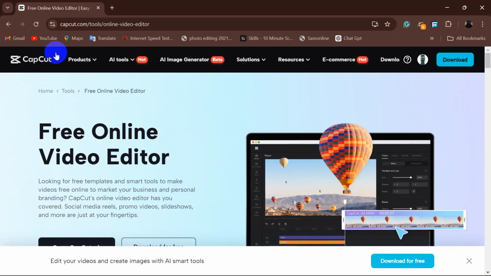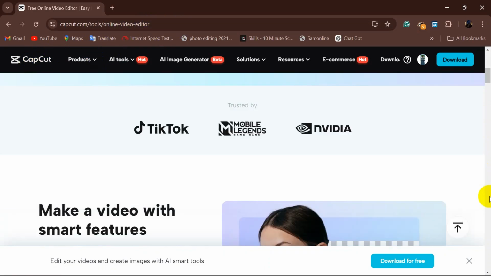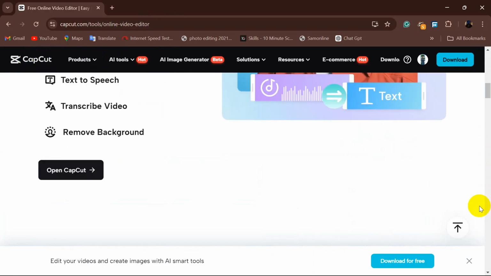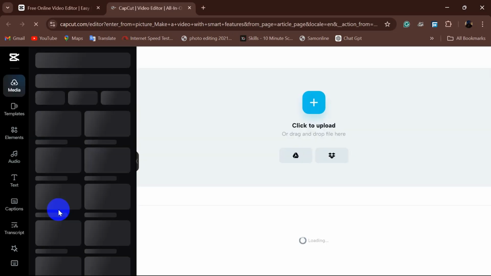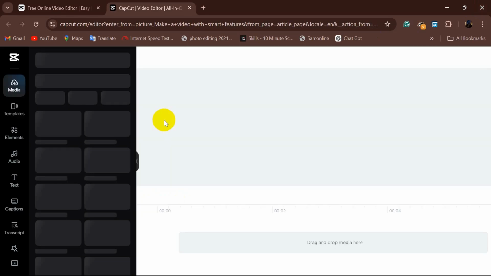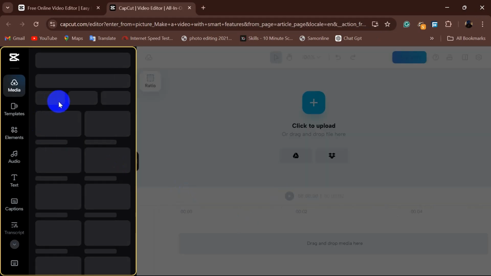After that, we will come over to the CapCut online video editor website, and then we will scroll down a little bit, and here we will find Open CapCut. So click on that. After a very short time, the CapCut online video editor will open. And if you didn't sign in over here, then there will be a sign in option. If you sign in there, then you will get this kind of interface over here.